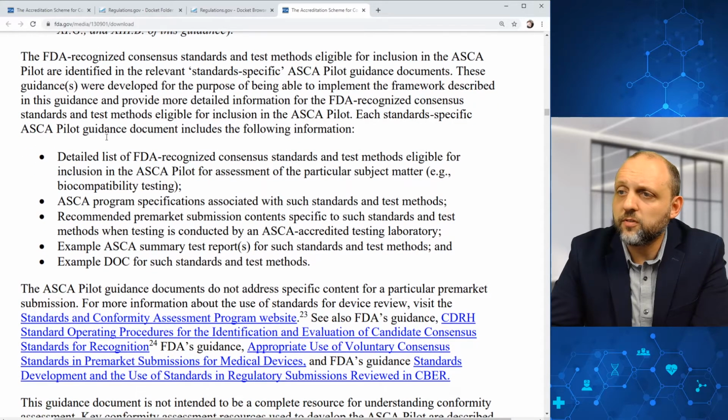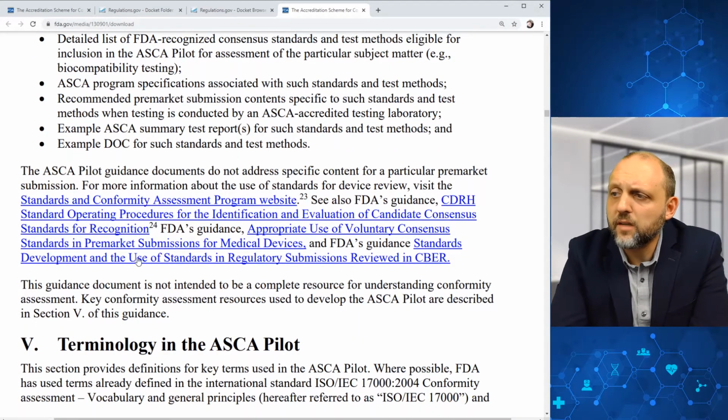And each standard-specific ASCA pilot guidance document includes the following information: a detailed list of FDA-recognized consensus standards and test methods eligible for inclusion, ASCA program specifications, recommended pre-market submission contents specific to such standards and test methods, example ASCA summary test reports, and an example DOC for the pilot. These ASCA pilot guidance documents do not address specific content for a particular pre-market submission.